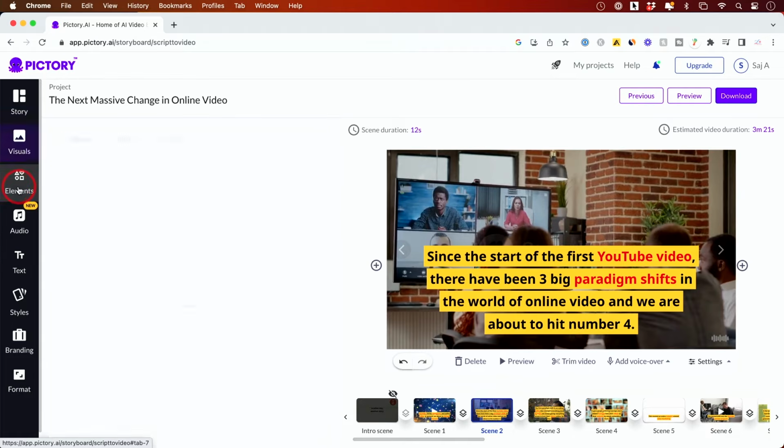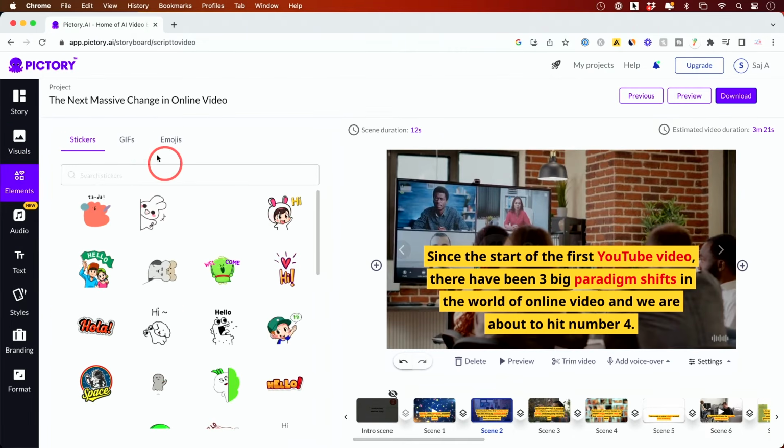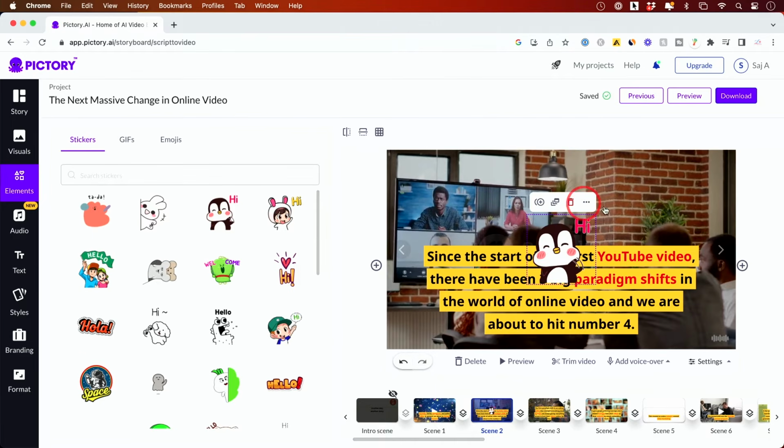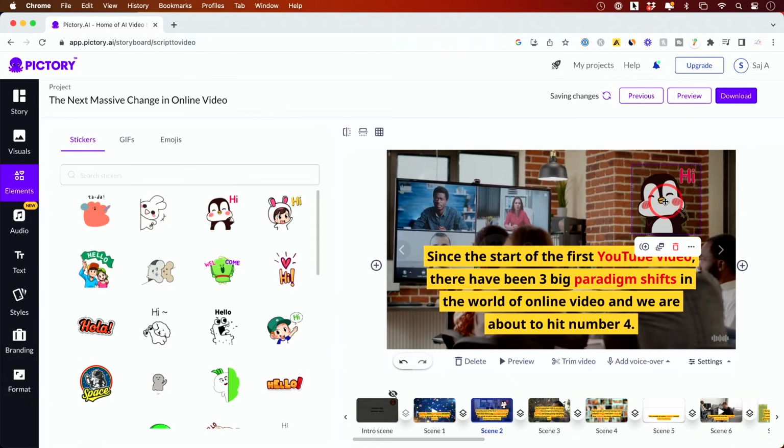Then you have the thing called elements. Now these are graphics and GIFs and things like that, like stickers. You could click on these and they will be added to your scene as well. And then you could drag them and put them somewhere within your scene. So these are pretty interesting. In this case, I'm gonna go ahead and delete this one.